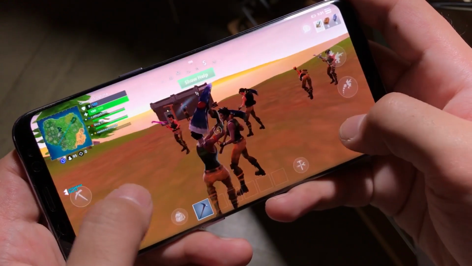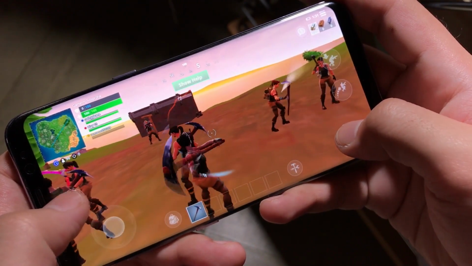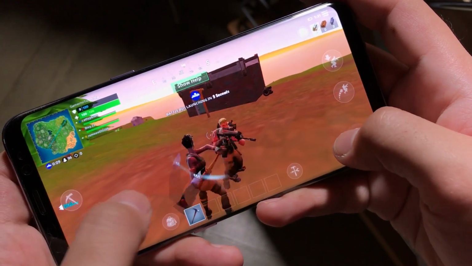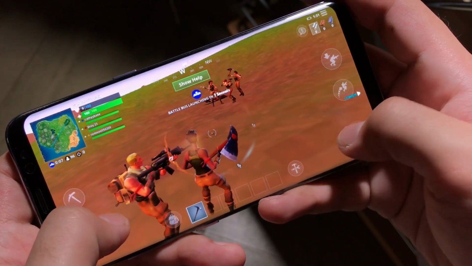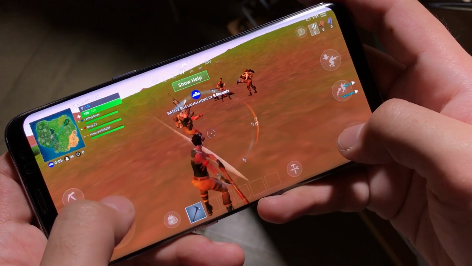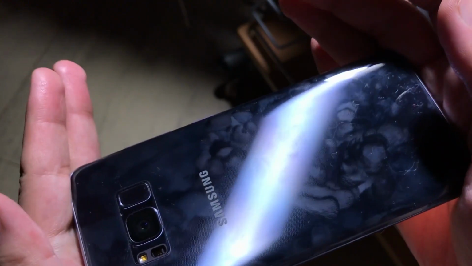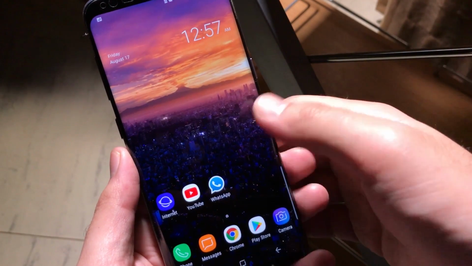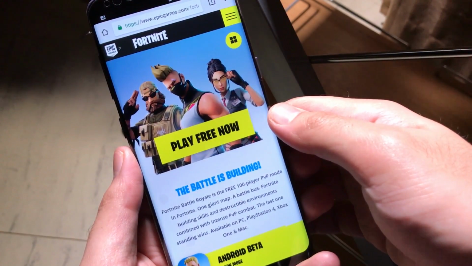Hello guys, iOS Pro Hacker here, and in this video I'm gonna show you how you can install the Fortnite game on your Android devices right now. It's a beta version of the game. It only works on a few mobile phone models right now, and it may not work on rooted devices. Right now I have a Samsung Galaxy S8 in my hand, so let's start the tutorial.